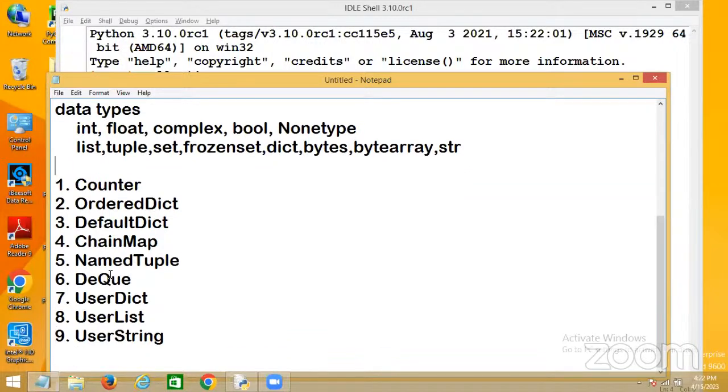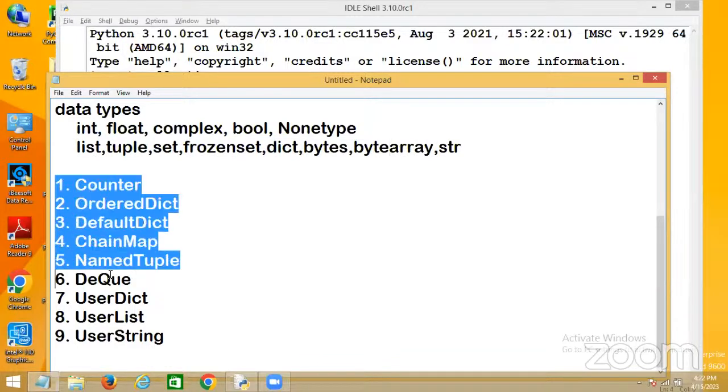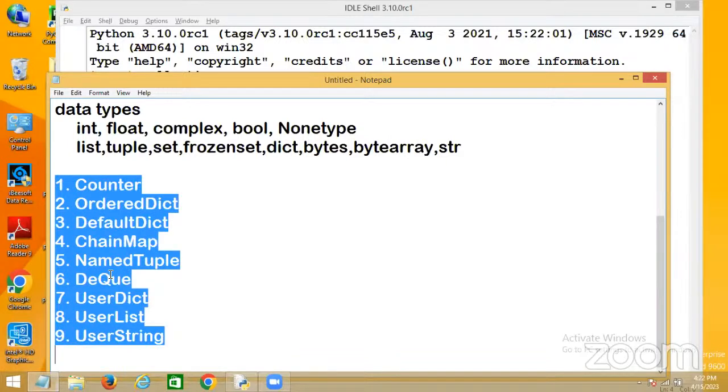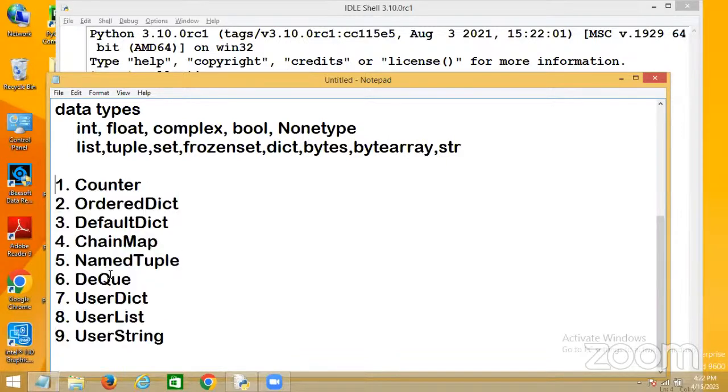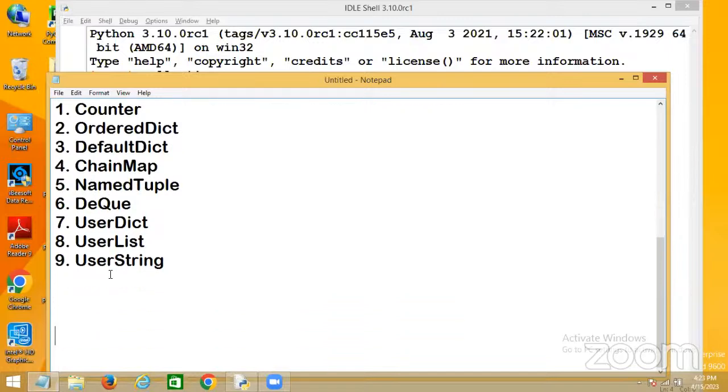See here, in the regular class you have already learned list, tuple, set, frozen set, bytes, dictionary, byte array and string. Now you are learning more collections, or data structures, like counter, ordered dictionary, default dictionary, chain map, named tuple, deque, user dictionary, user list, and one more, user string. Within this, first we'll be talking about counter.